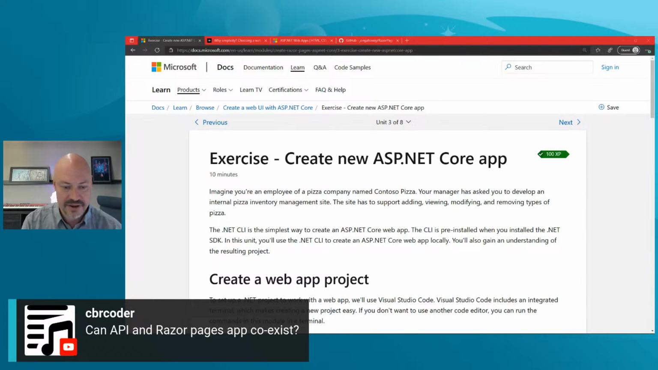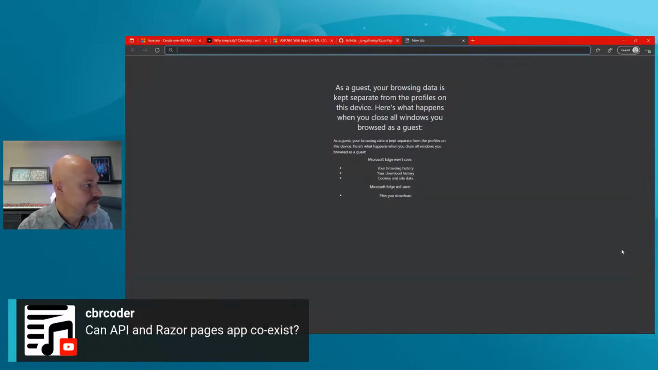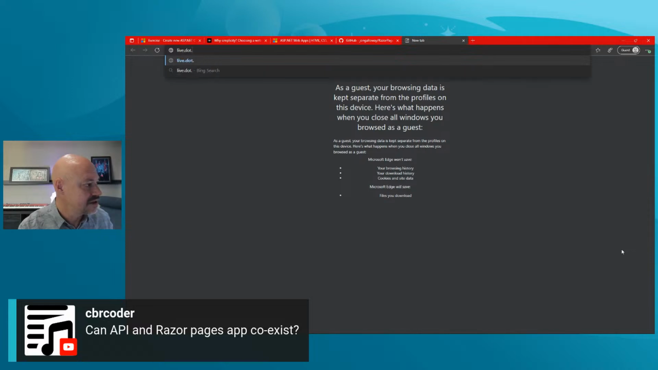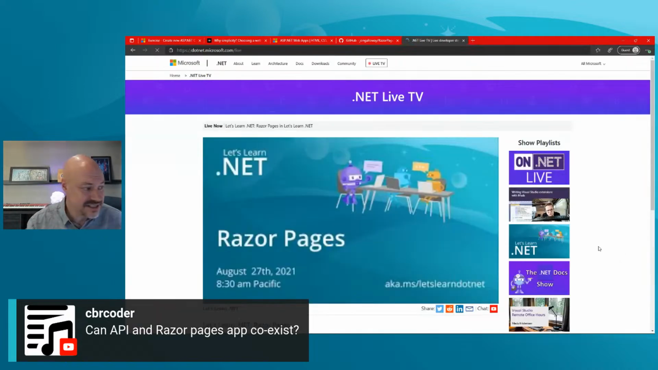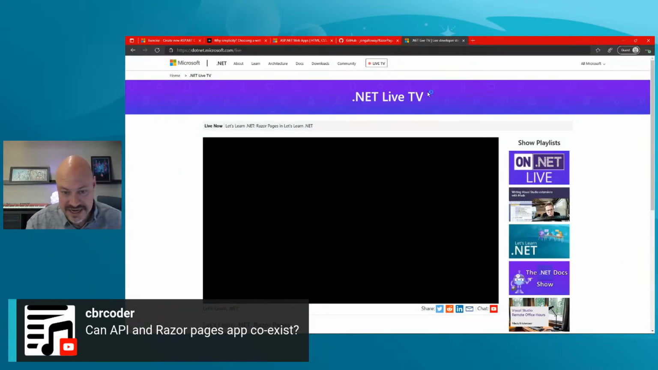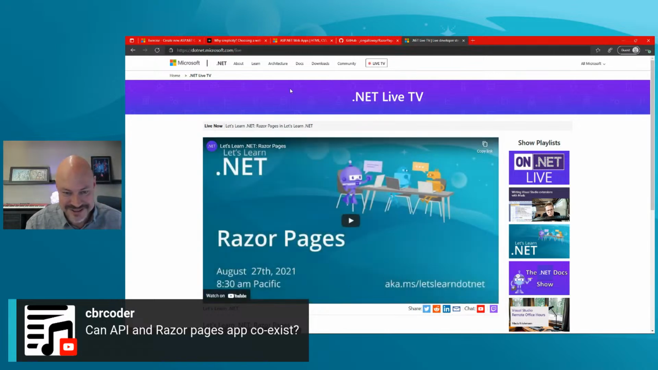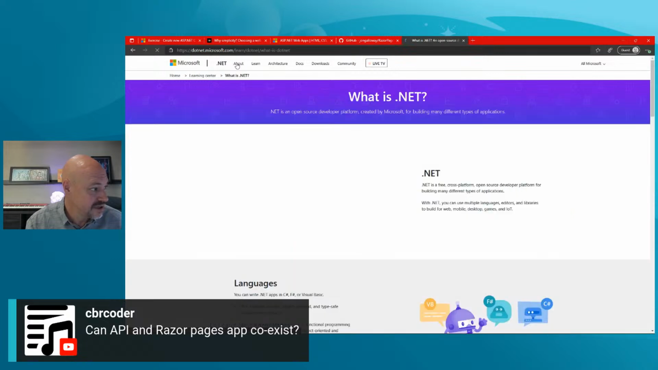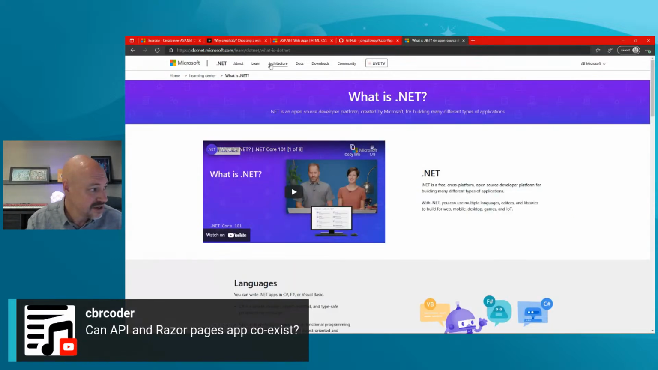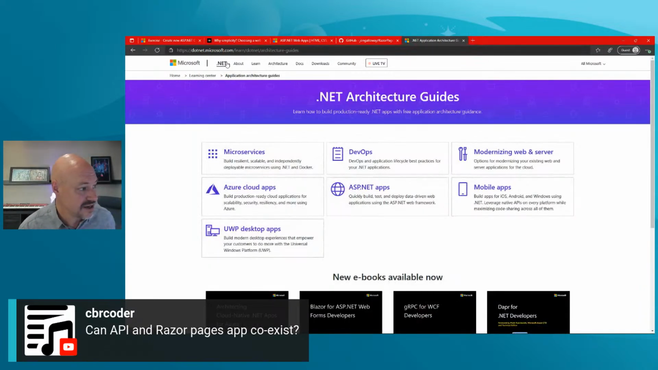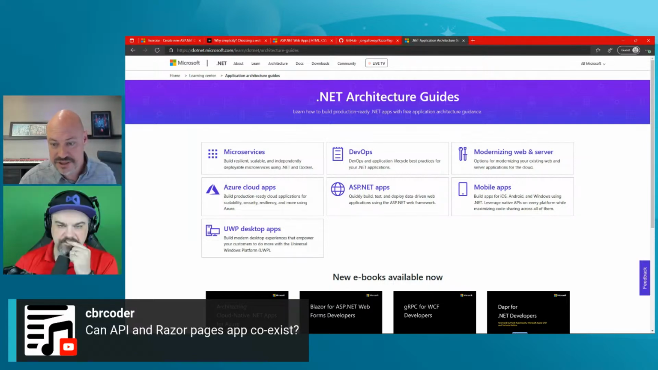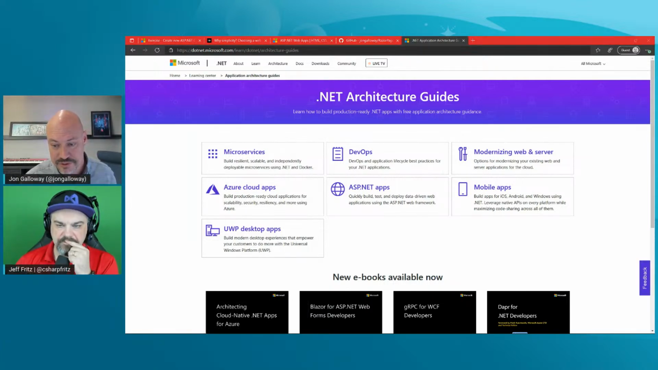So, for instance, if we go to .net, this is the .net website. We're actually live here, so it's kind of meta. This page is built with Blazor. The website itself is mostly Razor Pages. And then there's also interactivity where it's interacting with APIs and functions and all kinds. So these things really do weave really well together.